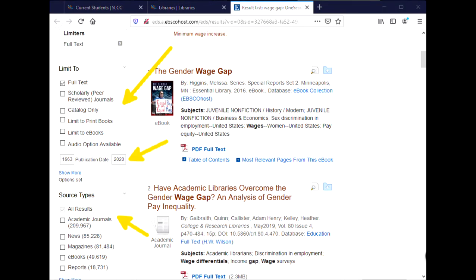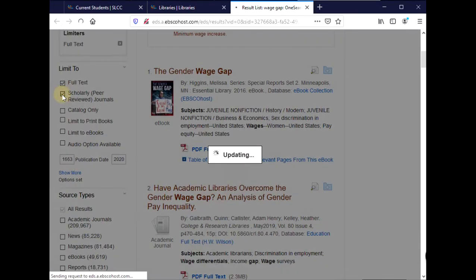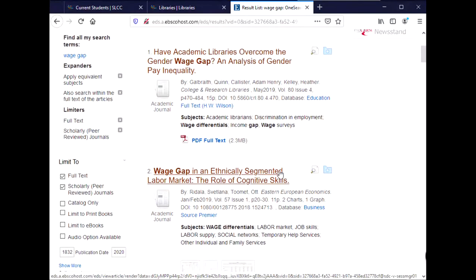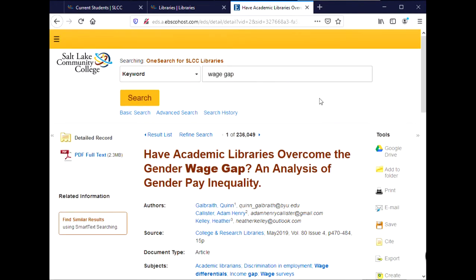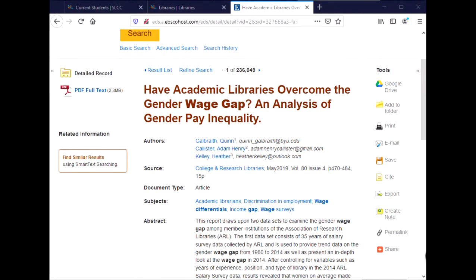Use the limiters on the left-hand side as needed for your research. I'm going to click into scholarly journals just because that's a popular request from faculty. And once you find an article or a source that looks useful to you, probably will not be the first one, just click on the title. And from here you have really awesome options on the right-hand side in this toolbar.